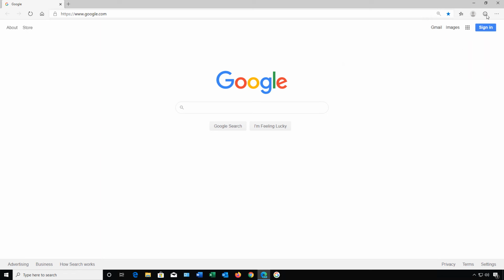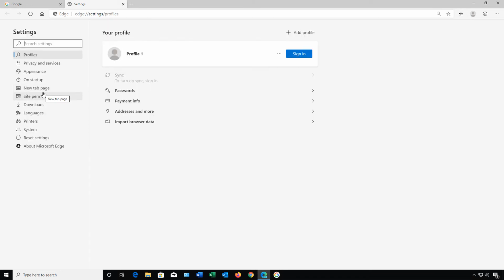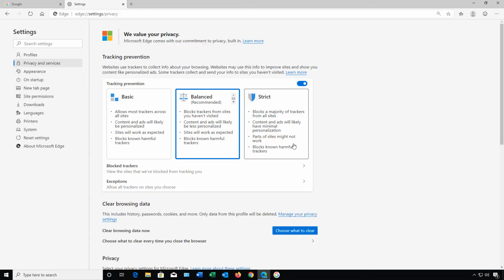Now, another thing we want to check is the three dots. Go back to there again, and then click on where it says Settings. When we go into Settings, we're going to see this option for privacy on the left-hand side. So we click on Privacy and Services, and we can see the tracking prevention. So we have Basic, Balanced, and Strict.